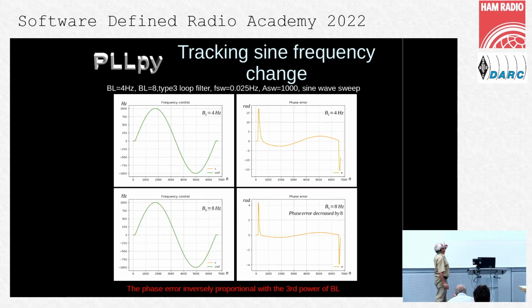That's for the sine wave shape frequency sweep. Once again, when the sweep starts and stops, you have a transient. But after the transient, the phase error is a sine wave shape.